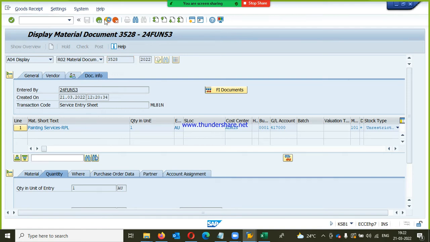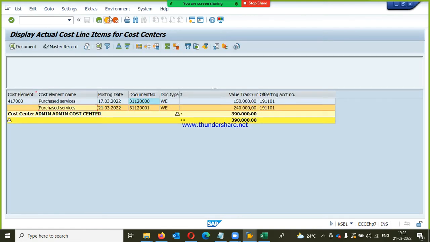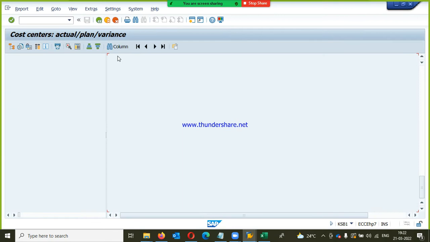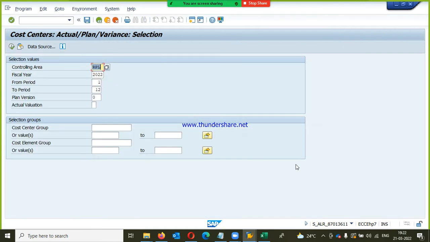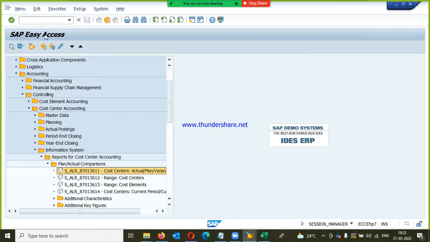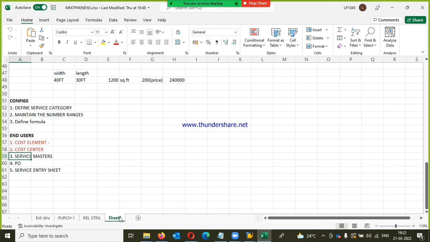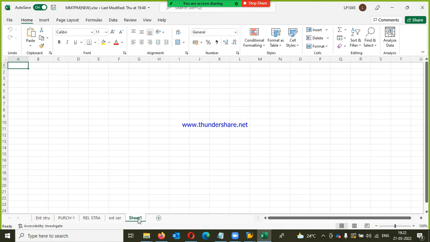So this is all about service management, external services management. There we discussed how to post the service entries, and what all configurations we need to maintain for service entry posting. Okay, next we'll move to the next topic or next chapter.